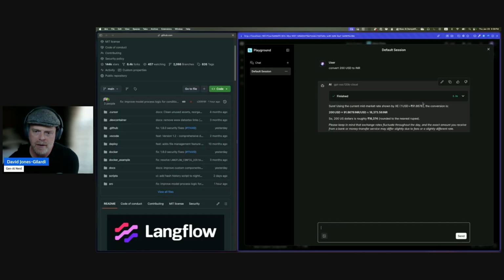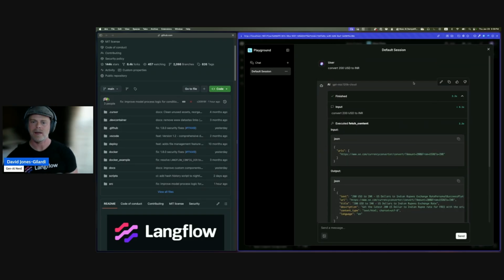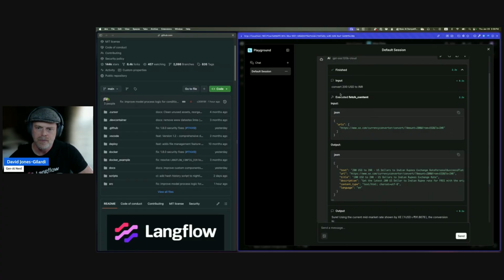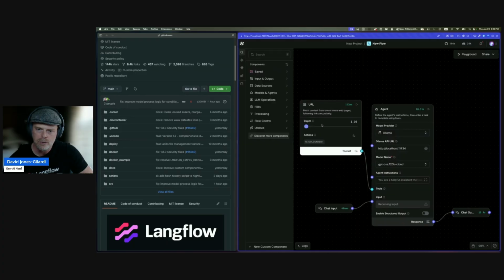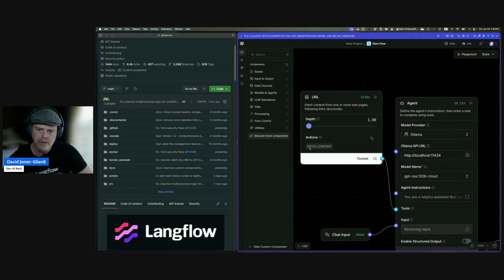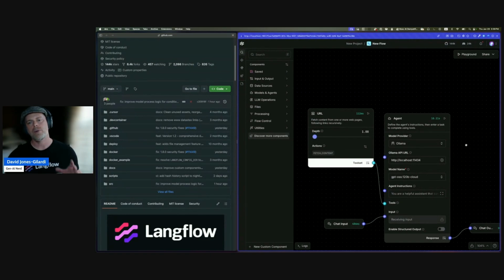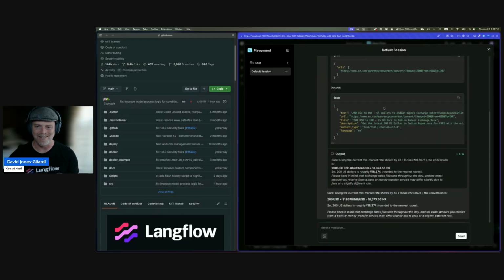So you see it's giving me this answer, but what I really want to do is see what it did. If you notice underneath the hood, you'll see this executed fetch content, and you see this currency converter URL. And if you look at the tool itself, the URL, you'll see this fetch content action. So this is super cool because now I have an agent, my GPT OSS model here, that was able to determine that it needed to use the fetch content tool. And it went and got the latest exchange information, right? Because if I didn't have that tool, or if I didn't have a way for the agent to be able to talk outside of itself, it would be giving me an answer based on whatever the model was trained on.